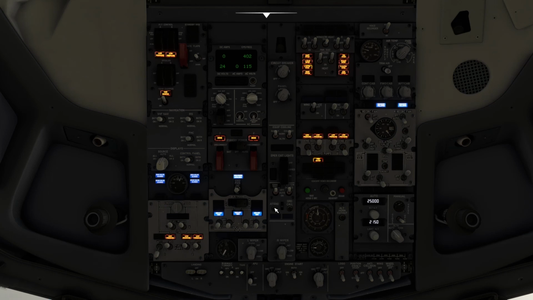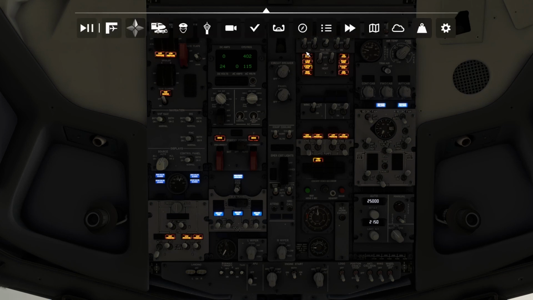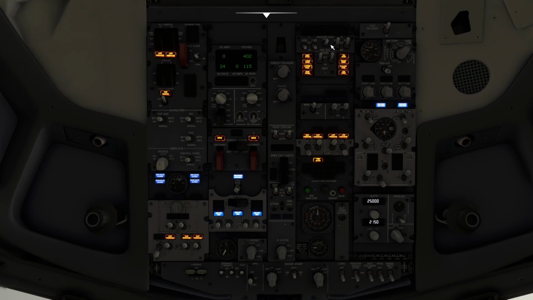APU bleed is on. Reset fans are on auto. Packs are off for the moment. Let's put some window heat on. Ignore the probes for the moment. Hydraulics can go on. We've only got one door open now. Emergency lights are already on. Let's just sit the people down.